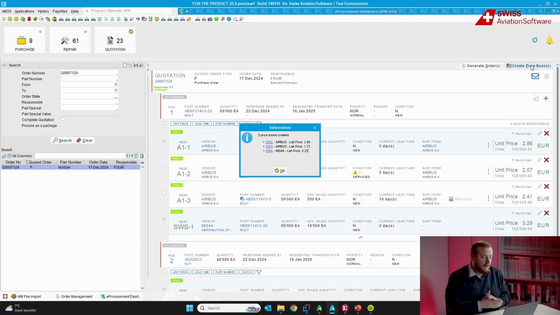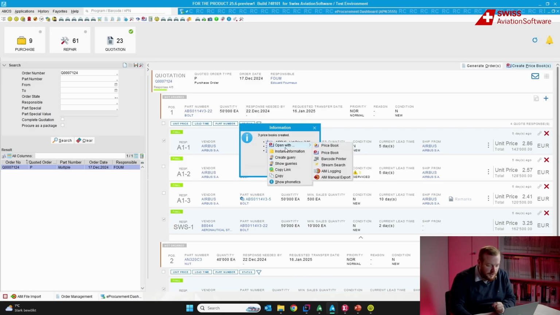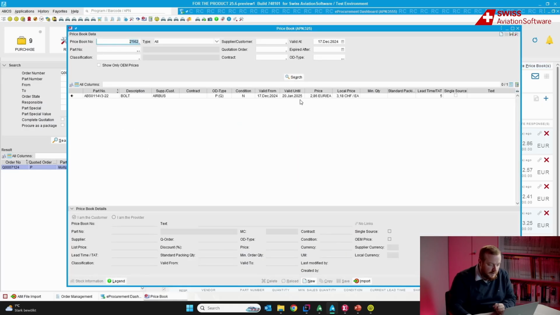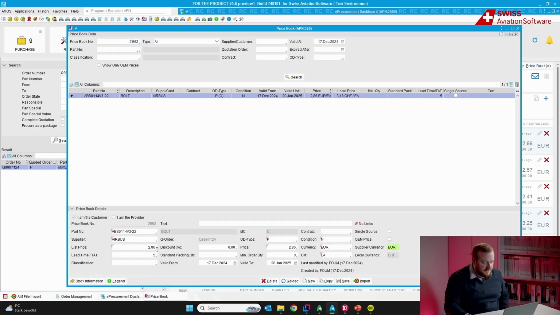It's a very simple action that will take all values from the quote offers and generate price book entries out of it. As soon as you click on Generate Price Books, they are created on the fly. You have a little dialog that gives you a summary of what has been created. If I click on the first one, you have a hyperlink to open the price book. And if I select this one, I can see what was created.